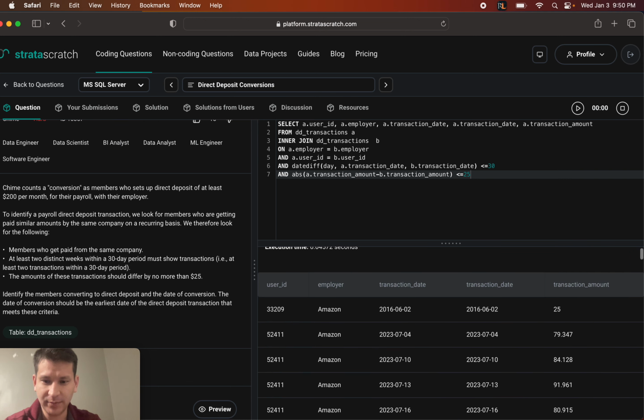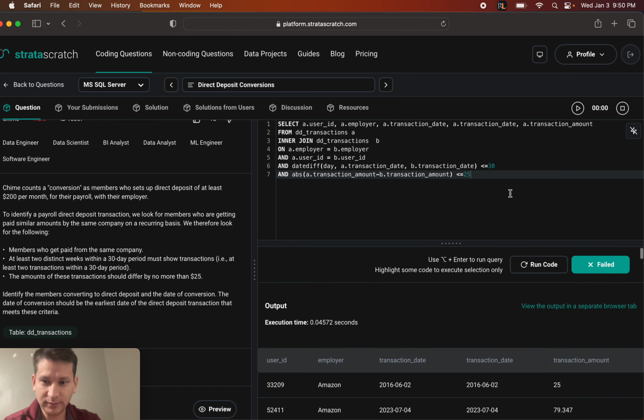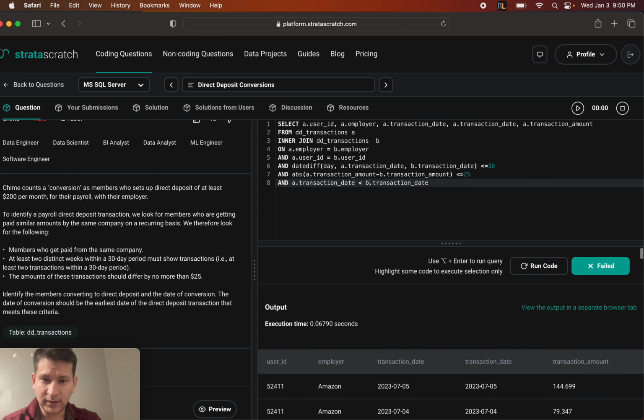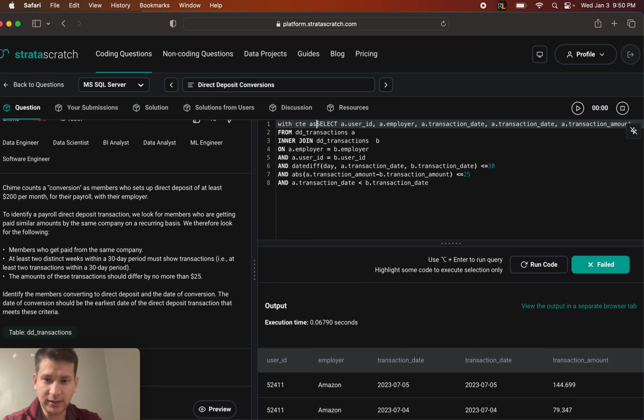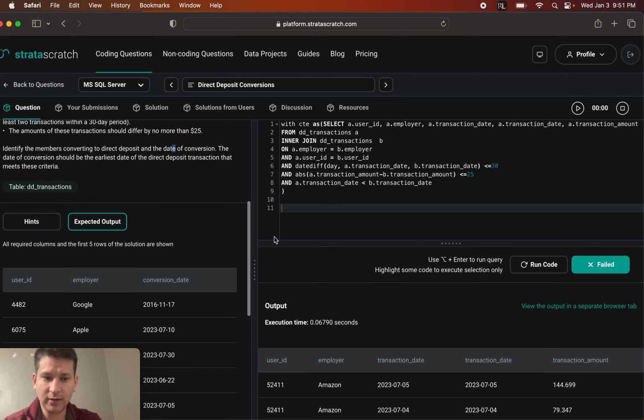Okay, here we get a table. This table is a good start. We also need to make sure that it's not the same date, because when you do a self-join, it's going to join on itself. So this date needs to be different than this date. And let's save this, CTE as. And now we're going to make our table look like this.